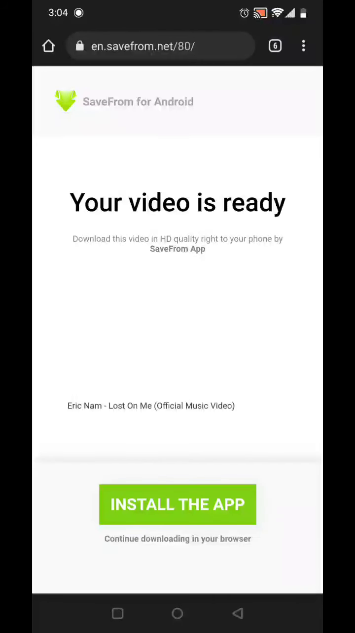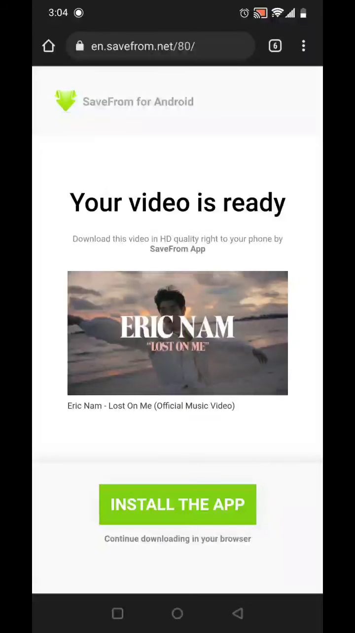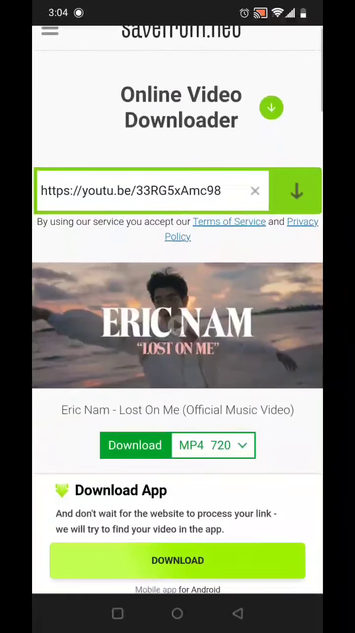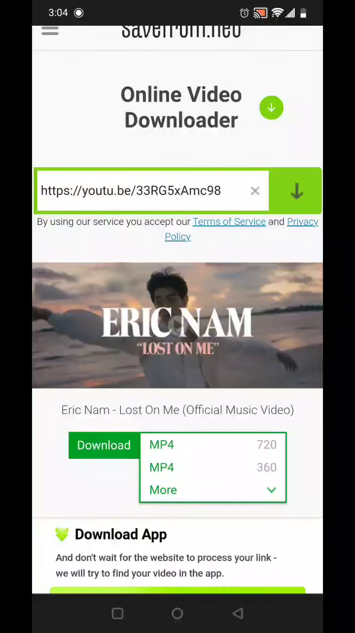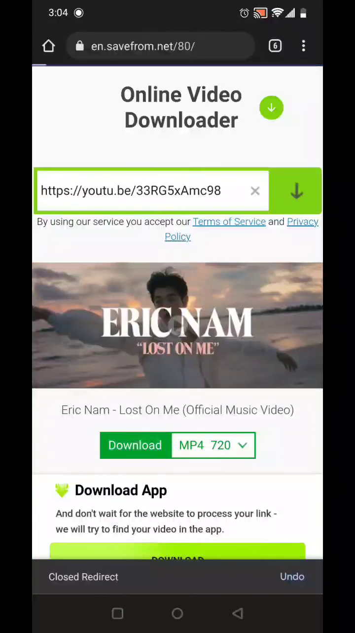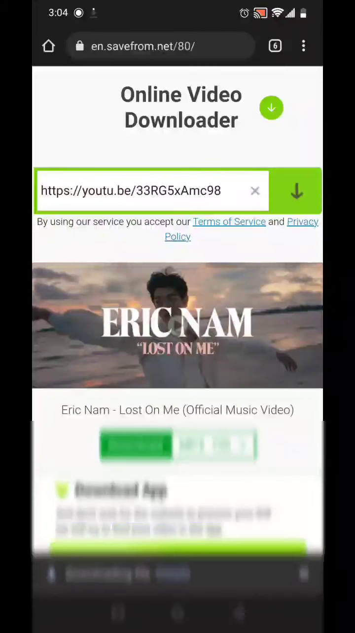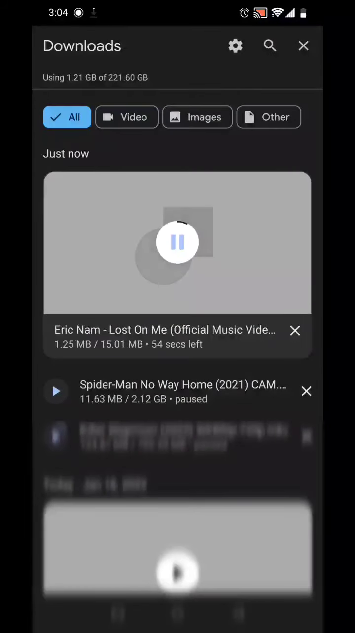Search it. It will automatically search the song and then give you an option to download. Choose the resolution, 720 or 360. I will choose 720. Then click download, and the download will automatically start. Let's see. Eric Nam, my song is downloaded.